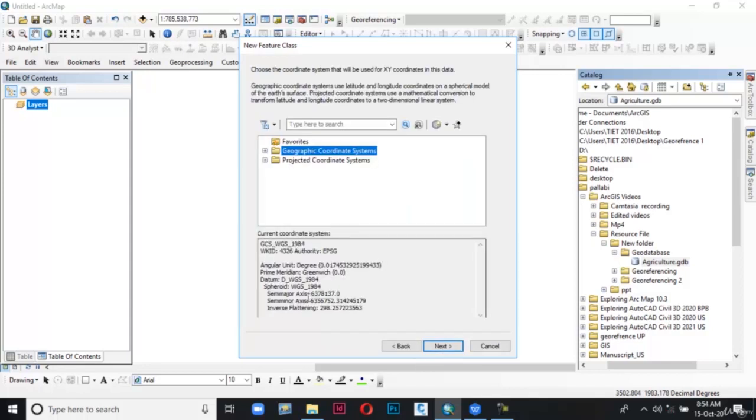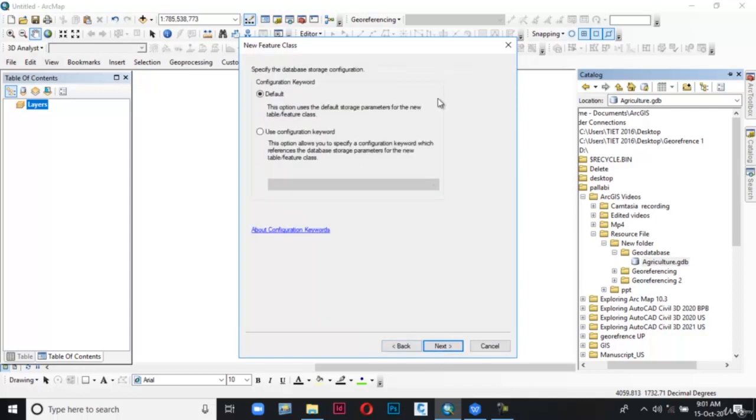So here you can see my geographic coordinate is already set. But if the geographic coordinate is not set, then expand geographic coordinate and then go down and expand world. In world, select WGS 1984. This coordinate system is important for the map that is going to be in. And also the coordinate system needs to be matched perfectly with the specified area. Choose next. And then in the configuration keyword, we can keep it as default.